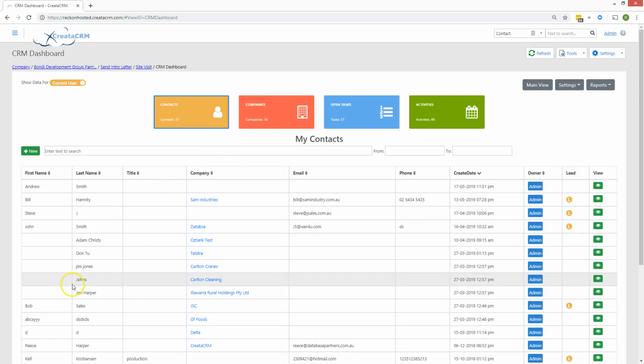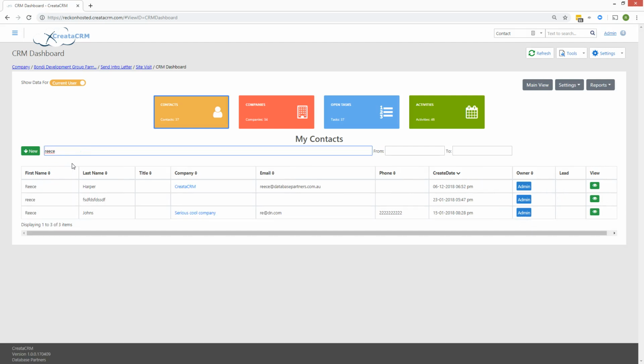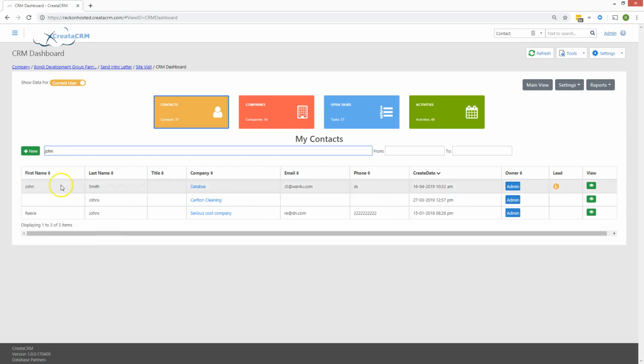Now, the first thing you're probably going to ask is how do you search for a contact? So we're going to rest our cursor inside the search section and just type in a person called Reese and click on the enter key. That has searched the contact section, which is here, and searched for anyone that contains Reese in any one of these fields here. So if I typed John, for example, it will find John in any one of the fields, which would be first name, last name, title, company, email, phone, and create date. So that shows you really quickly.